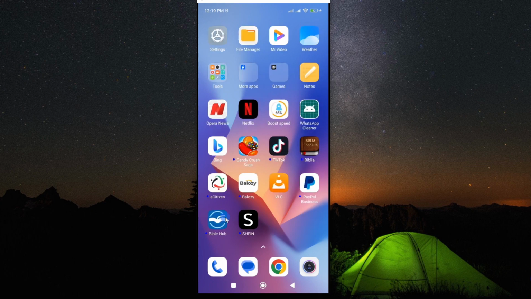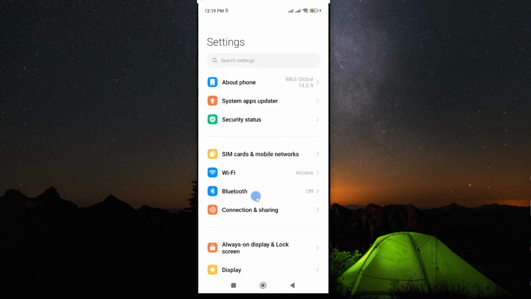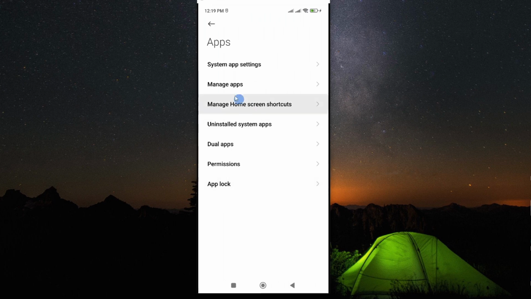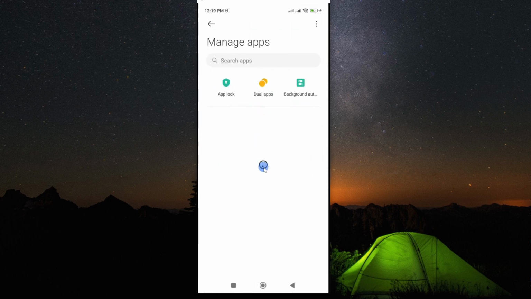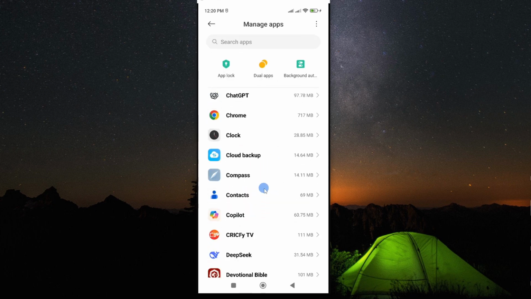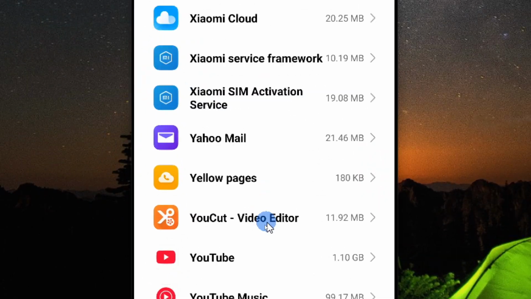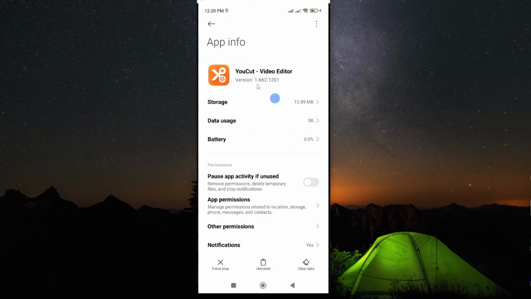Now, the first thing you need to do is to look for the app information, and you can easily do this through settings. And then from settings, look for apps. And here's our apps. Tap on it to open. Then look for the option called Manage Apps. And this will open all the apps that you have on your smartphone. Now scroll down until you get your app. And here is our YouCut Video Editor. Tap on it to open. So from this, we can now access app information, and this is where we can do the troubleshooting from.